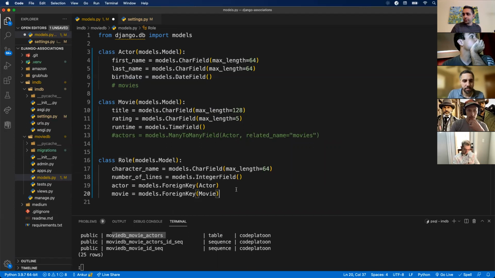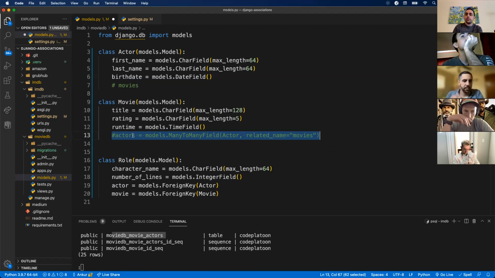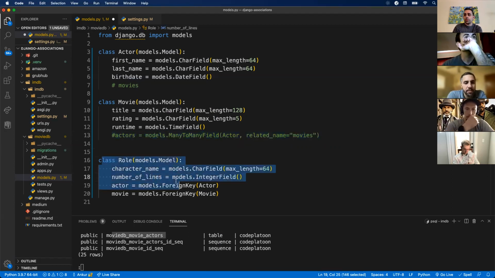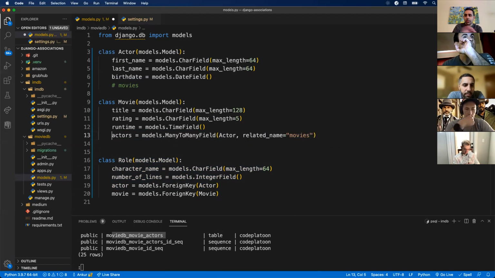Yep, okay. So again, this is our more common way where we have foreign keys and we're able to do this. However, we have lost something here. If I don't add this ManyToManyField here, I'm not going to have access to actor.movies or movie.actors. I would need to use the role table to get that information. If I still want it, there's another parameter you could add to the ManyToManyField.